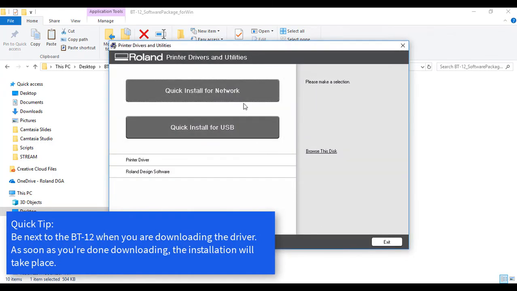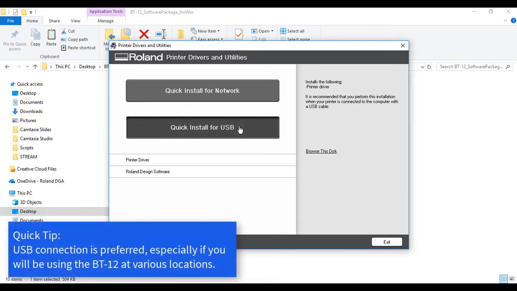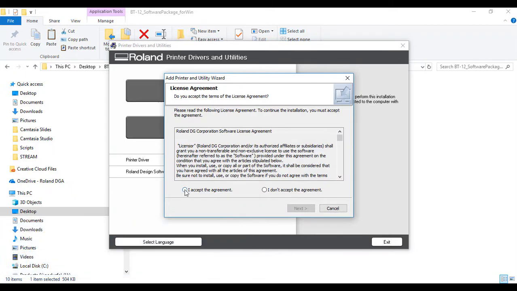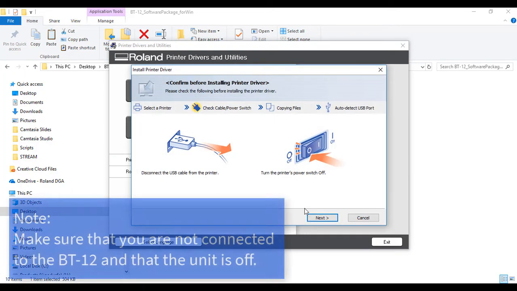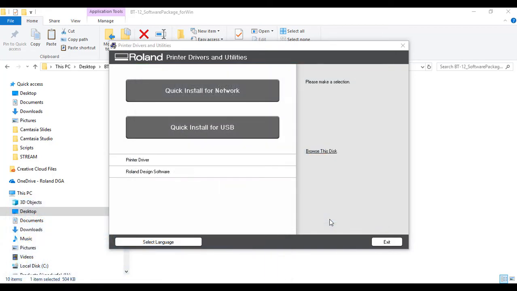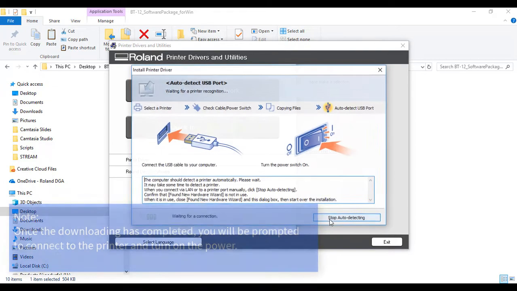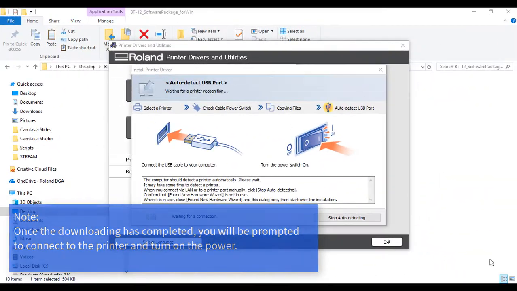You have a choice of installing for network or USB connection. USB installation is the most common installation. Click on it and follow the prompts. This will guide you through the whole process. Not only will you be downloading the driver, but it will prompt you to install it as well.